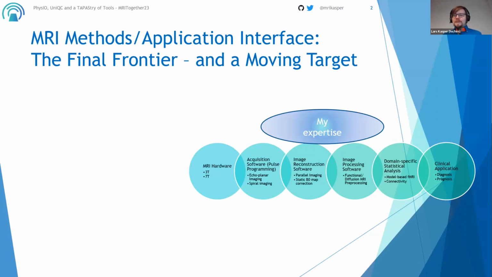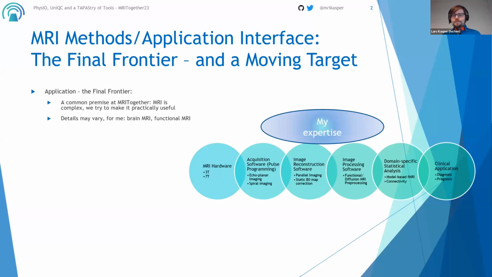So my background is in brain MRI, and if I localize my expertise, I have some expertise with pulse programming and echoplanar and spiral imaging. Then did a lot of image reconstruction, parallel imaging, and denoising corrections. And then also got involved into functional and diffusion MRI, and especially the processing pipelines there.